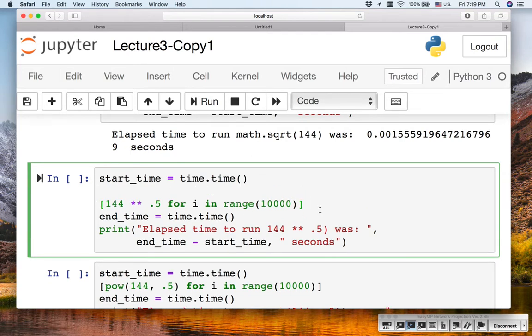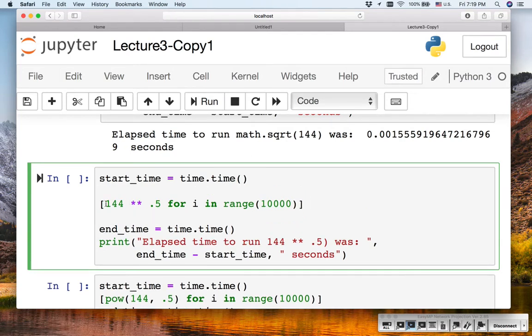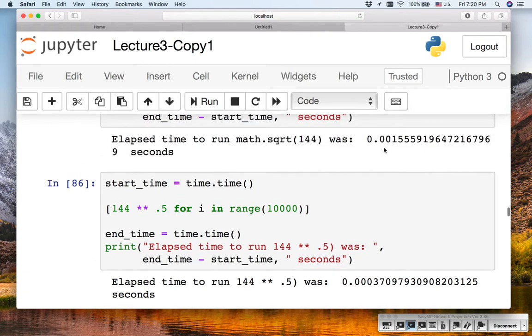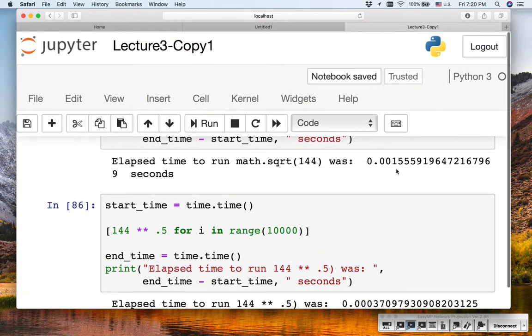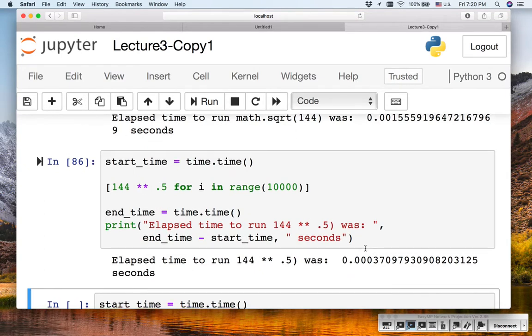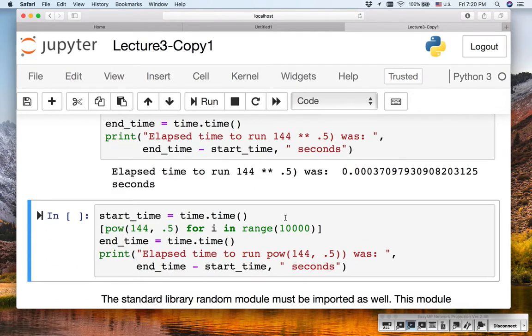I'm doing exactly the same thing, except that instead of using math.sqrt, I'm using this expression with the double star. If I run it 10,000 times, let's see what it gives me. 0.0003. This one was 0.001. This is faster, right? Yes. Okay, so what about power?